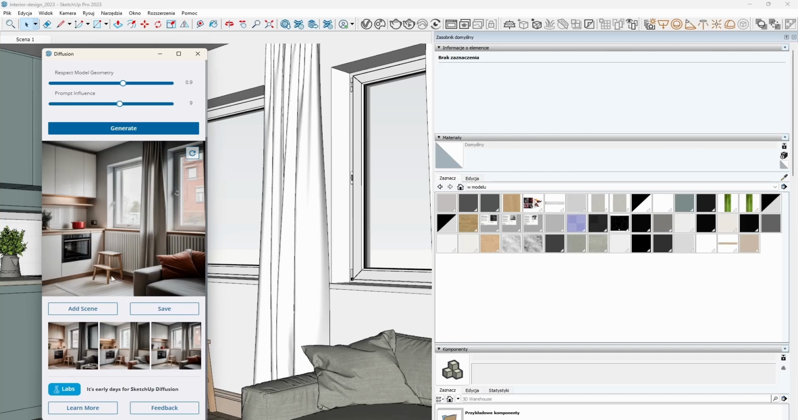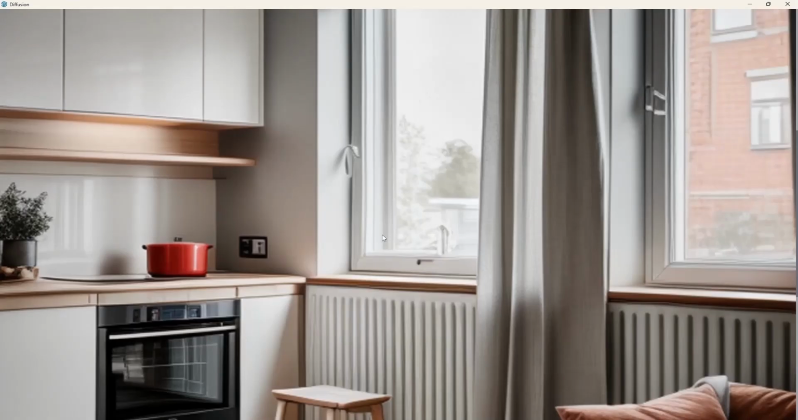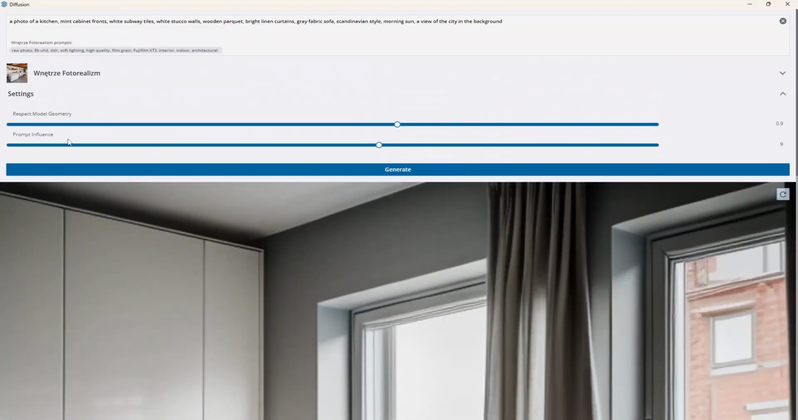See how well Diffusion handled my space. Although the colors are not entirely accurate, the space, light, and photorealism of this scene are truly striking. If, however, the visualizations you receive do not satisfy you, then we can take it further. That is, increase the respect model geometry, let's say to 1, maybe prompt influence even more, to 12. And regarding this prompt, see that I have detailed it a bit.